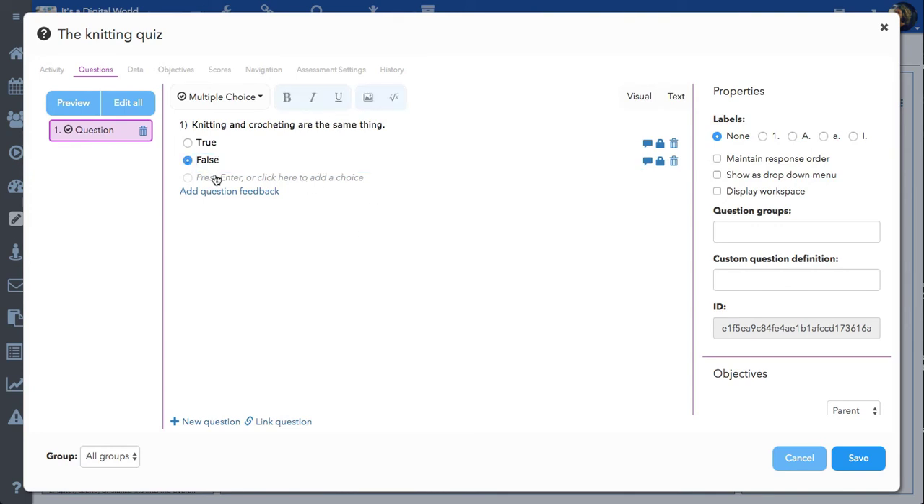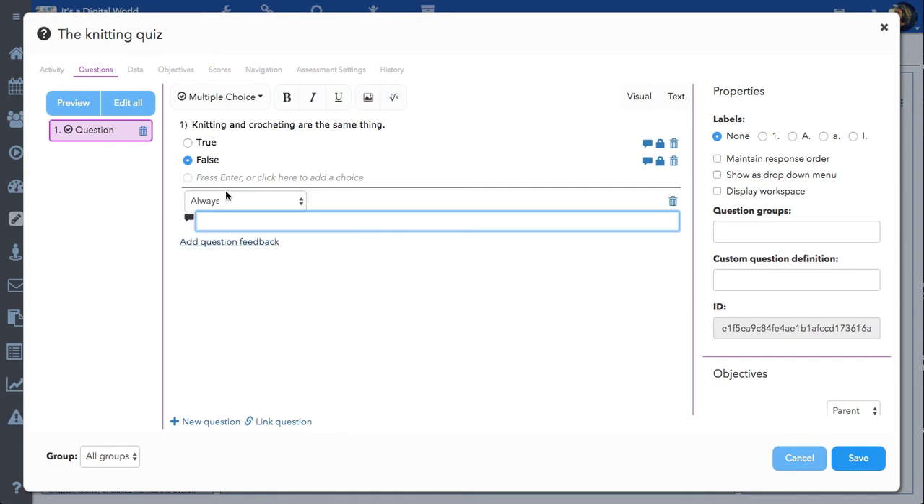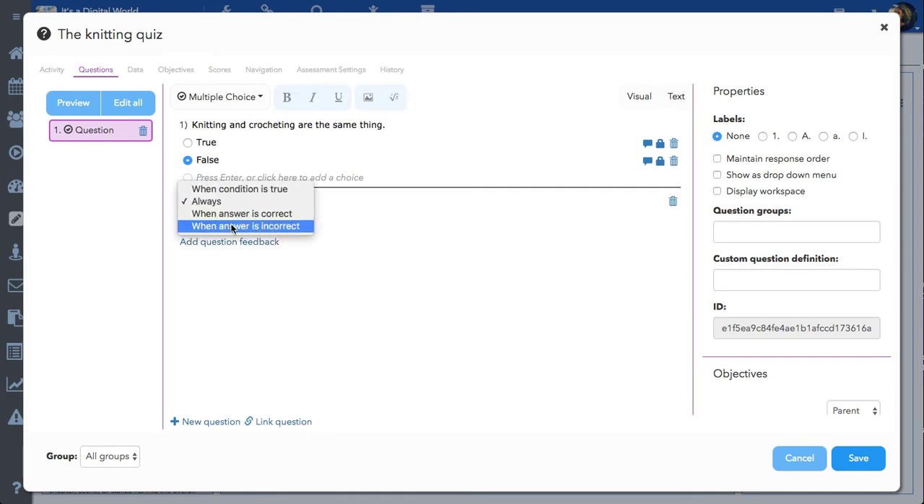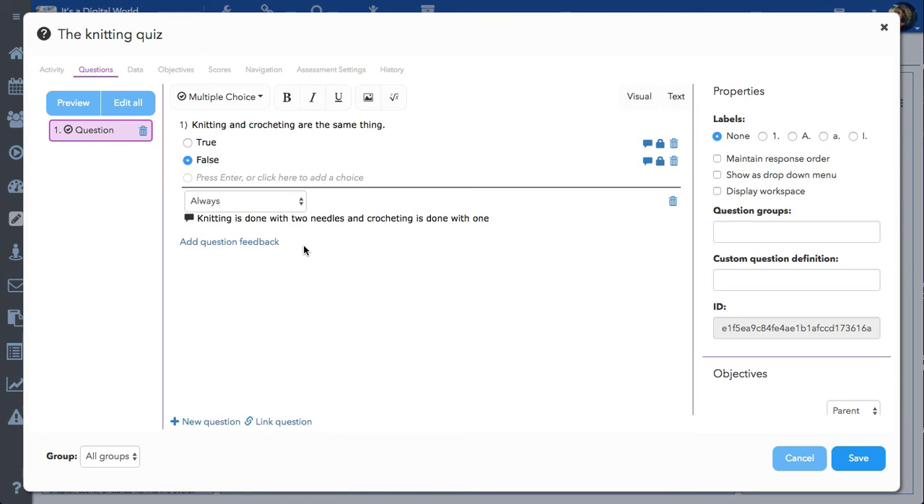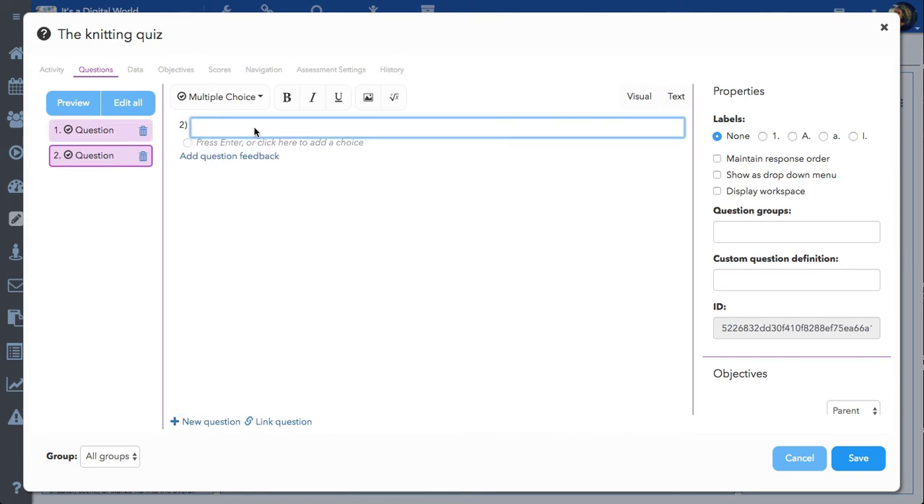That is false. And we want to give a little question feedback. If students miss that, let's just do it always. Every time they answer these questions, let's let them know that knitting is done with 2 needles and crocheting is done with 1. So there's our question, right? That question is finished. We can add a second question right here, right?